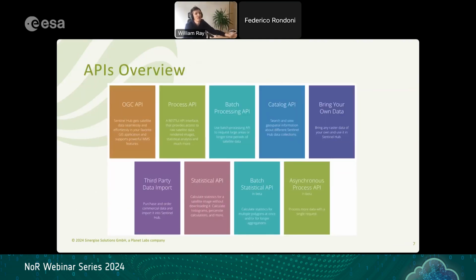So to give a very high overview of our APIs that are available, as I have just talked about, we have OGC API, which allows you to stream satellite data effortlessly into your GIS application using the OGC compliant APIs, so things like WMS. We have Process API, our most commonly used API to access the raw satellite data, as well as rendered imagery, so visualizations, but also analysis as well.